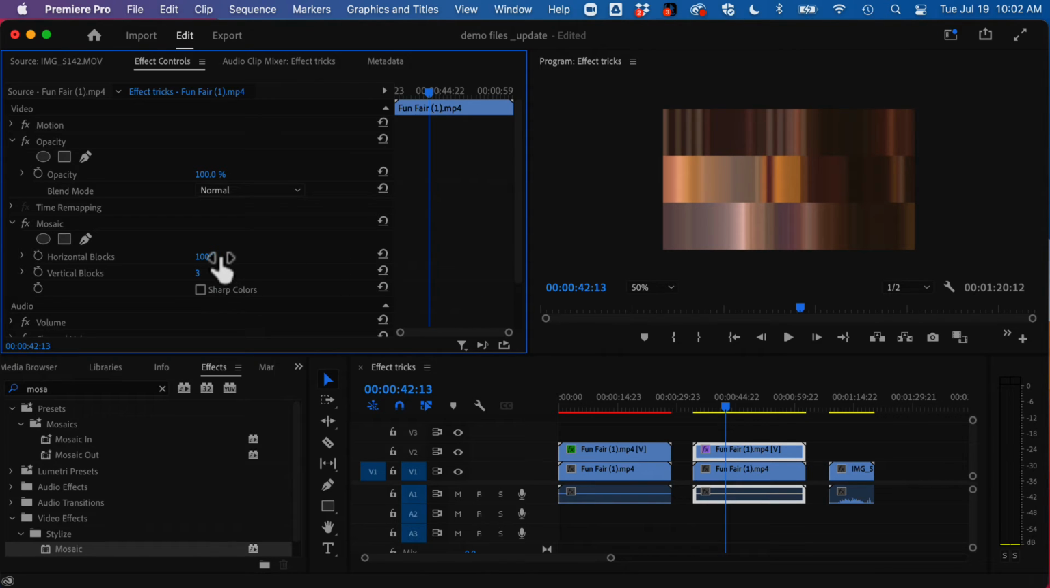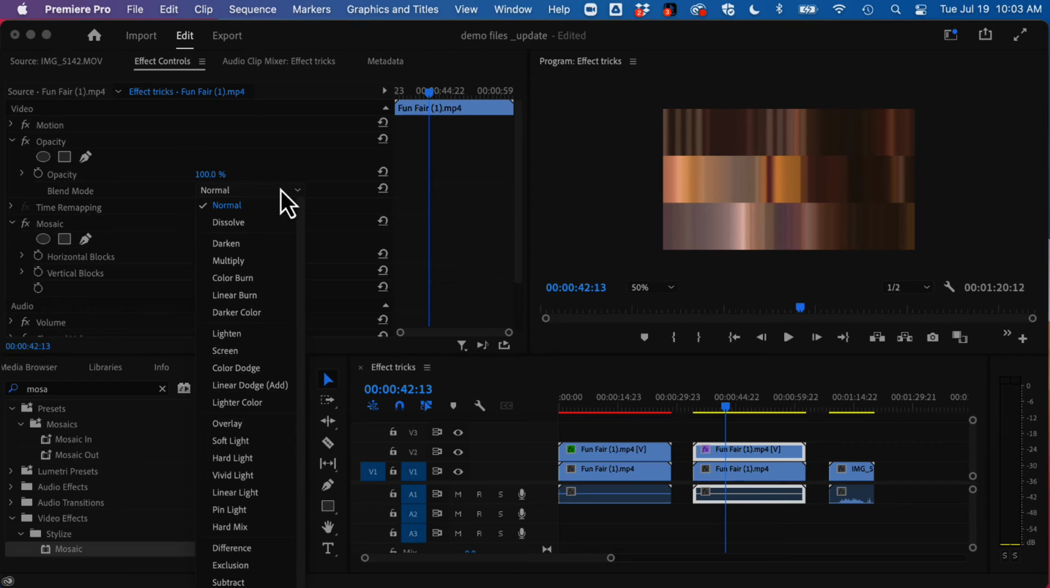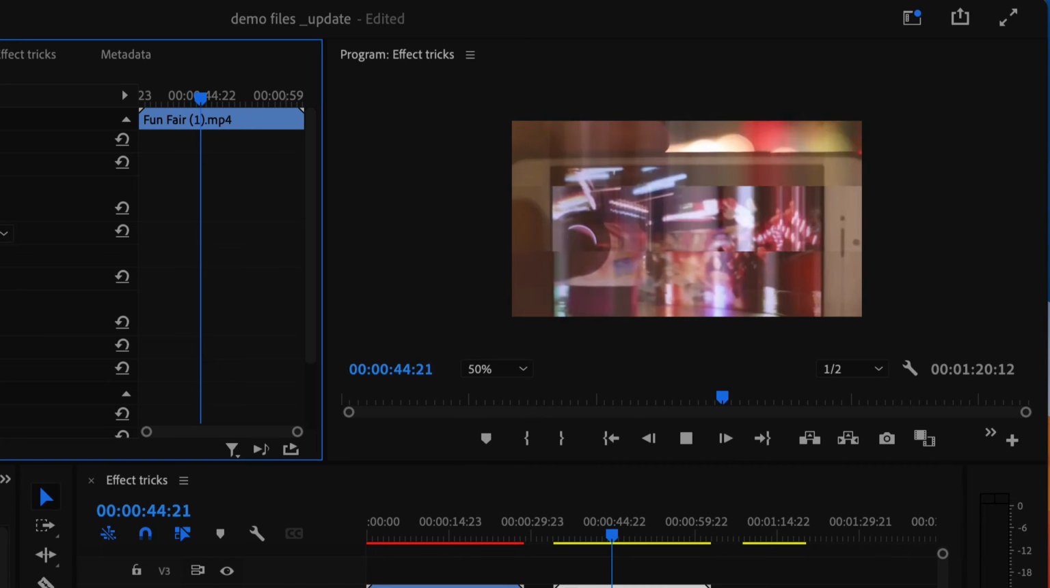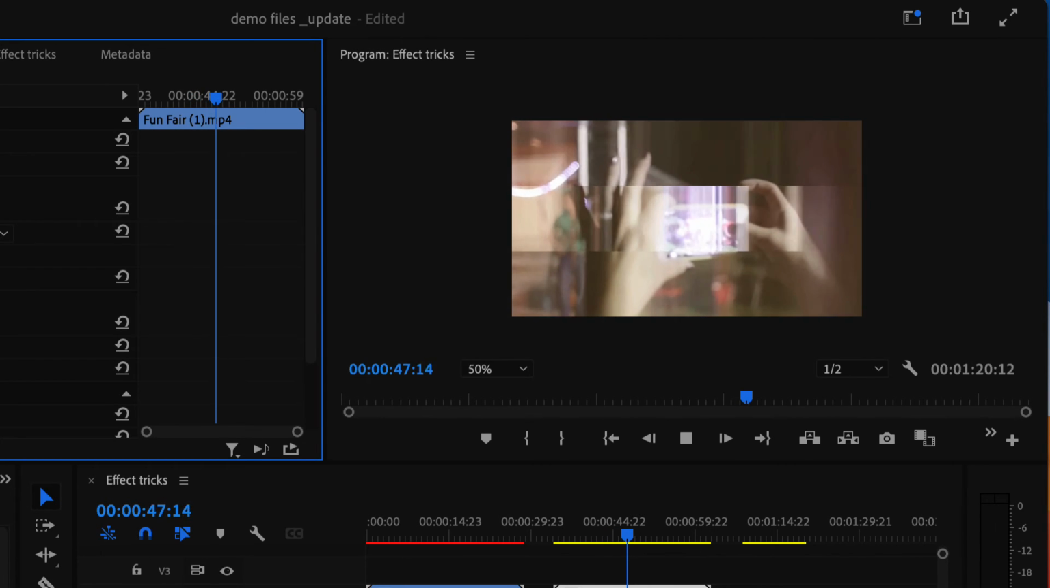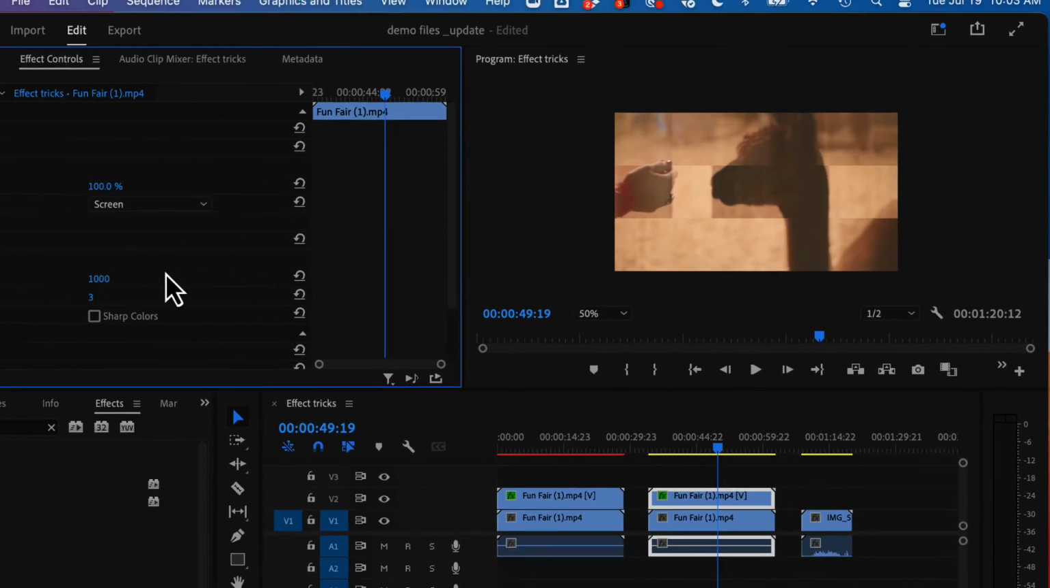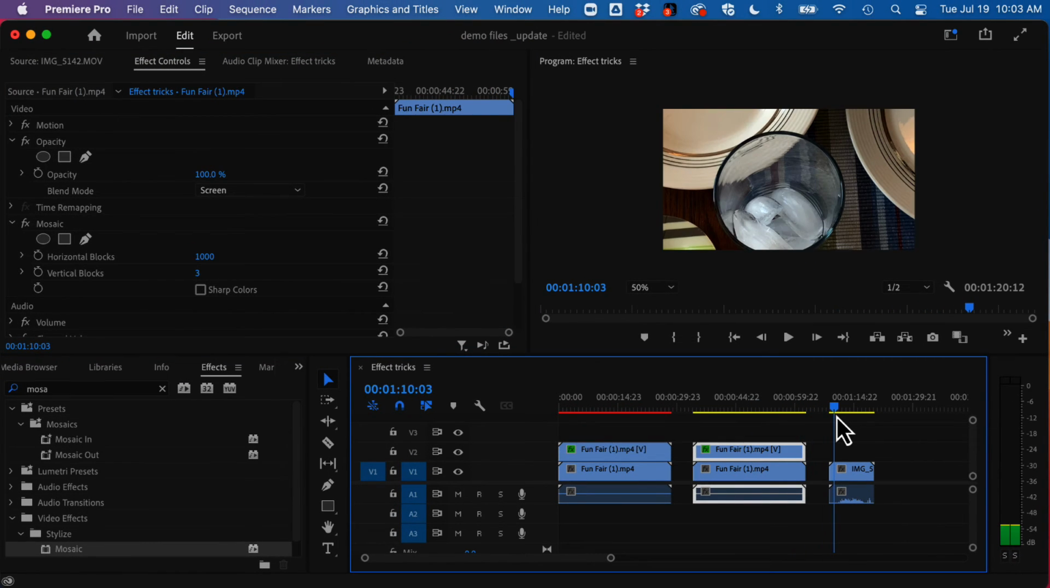Now, you can do the horizontal small and the vertical big, whatever you like the best, but what you want is to make one considerably larger than the other. Well, now we can't really see the video. We're going to change that by applying screen. And again, depending on the light or dark of your video, you might want a different blend mode. And you can see now we've got that kind of mosaic flicker effect going. I think this one is really cool for like an intro sequence or beginning sequence to some type of fun clip.